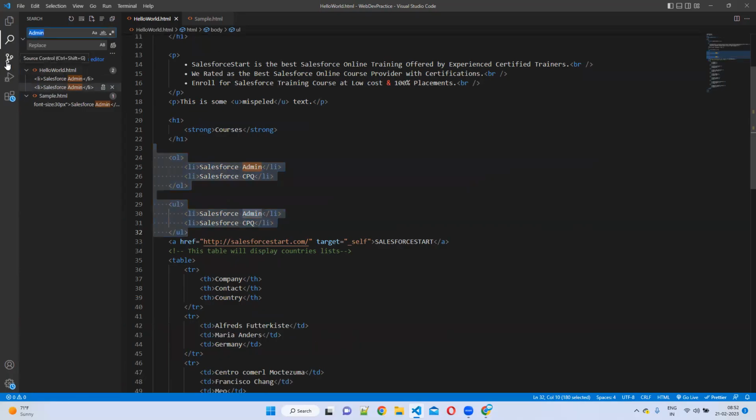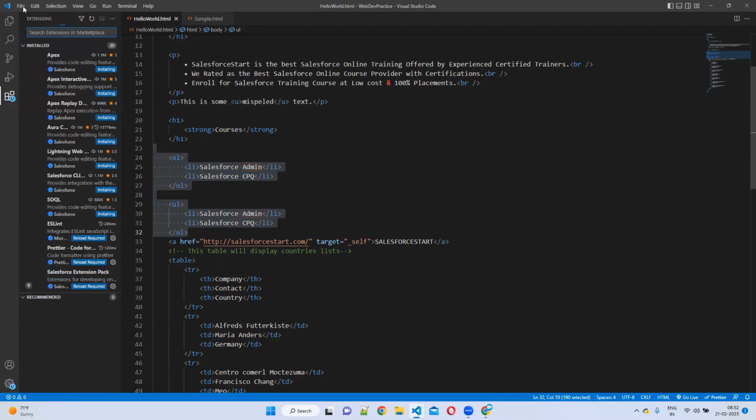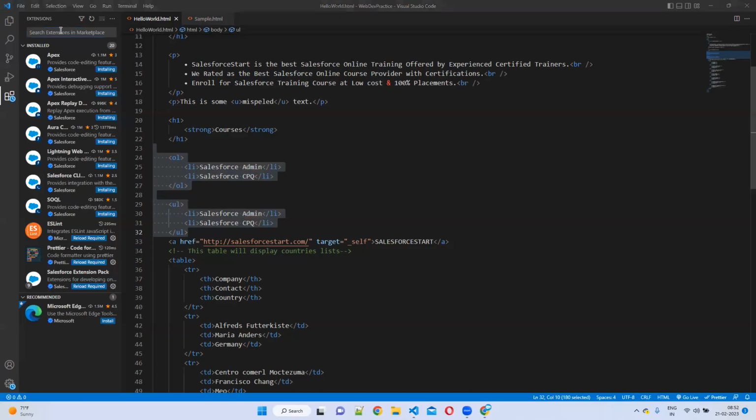This is for Git. If you want to do source control and all, that is not required now. And these two are also not required now. This is very important, the extensions. After installing VS Code and Salesforce CLI, what is the first extension you have to install, sir? Salesforce. What is the name? Salesforce extension pack.